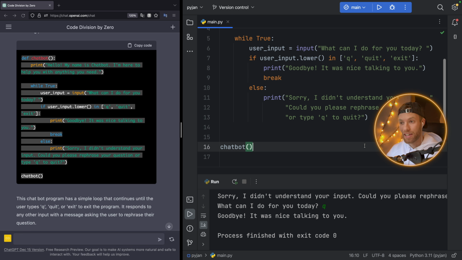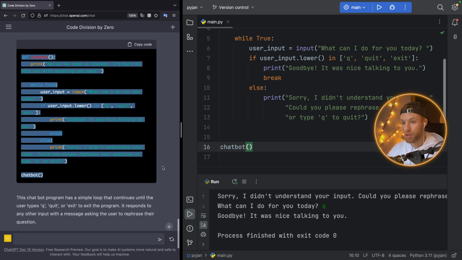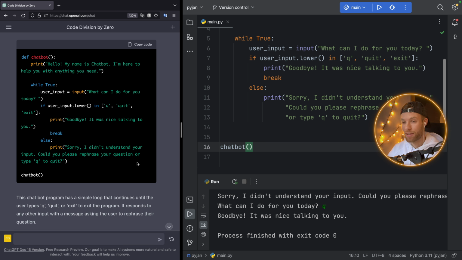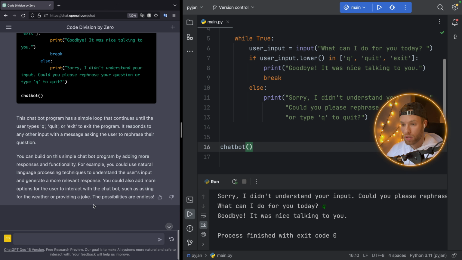So it is a good starting point for a chatbot, even though it has no chat functionality at the moment. You can build on this simple chatbot program by adding more responses and functionality. And the possibilities are endless. That's definitely something I would tell my boss if I had a boss.